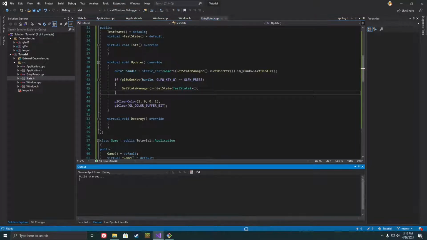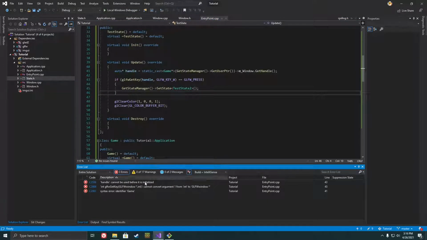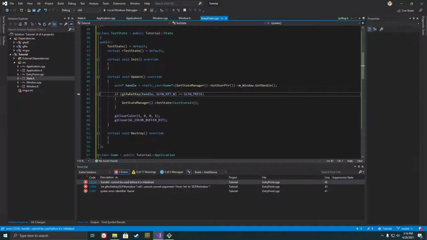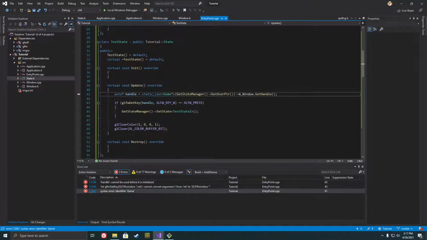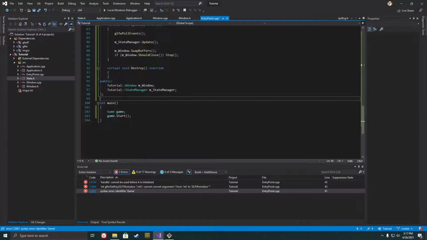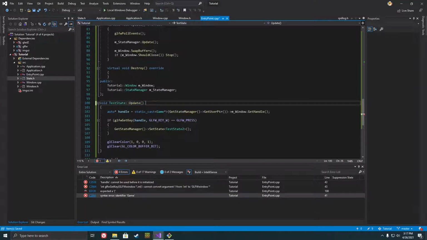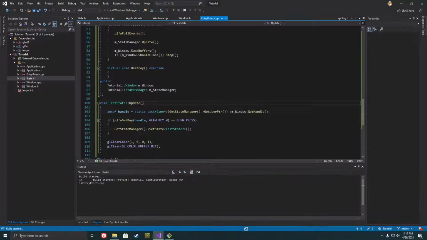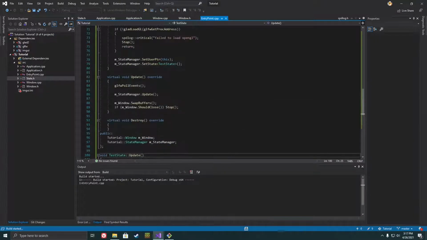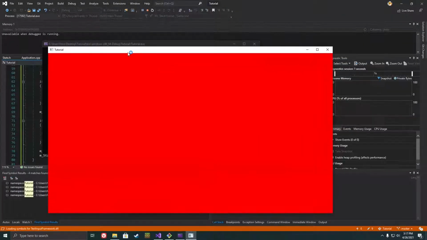So if we actually do that, it should build correctly. Oh, cannot be used before it's initialized. Let me look here. Identifier, it doesn't know about the game identifier. Yeah, that is to be expected. So, for now, I'm just gonna define it underneath here. There we go. And that's just so it knows what that game pointer even is. And then, again, that's why I like putting things in headers early on, just so we don't have that problem.